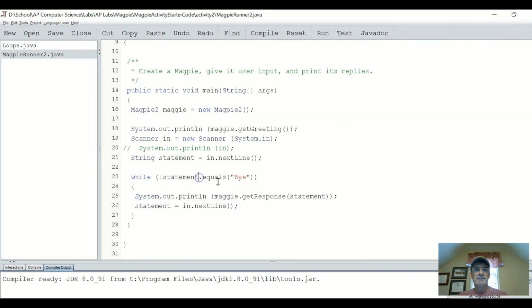And so in this case, bye is our sentinel. And here's the line where we are basically changing our conditional. Every loop you have to change the conditional somehow. And so as soon as you type in bye, capital B-Y-E, this conditional becomes false, and we kick out of the loop. So that's an example of a while loop with a sentinel.